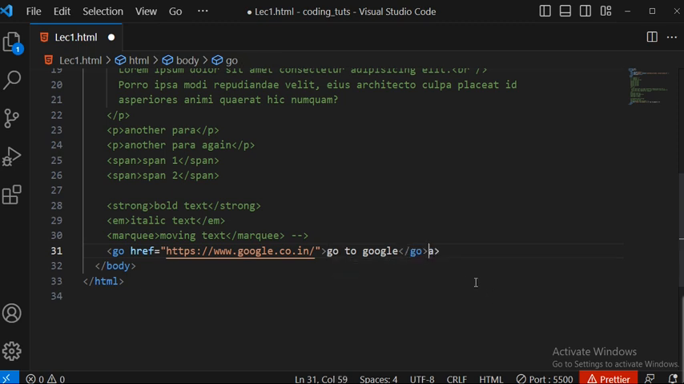Let me help you understand what I'm writing here. Go to Google, a href. I'm writing a href equals, where I have given the source where you have to go. A means it's the anchor tag, and href is the reference where you want to go, where you want to land. I just save this and show you what I mean.